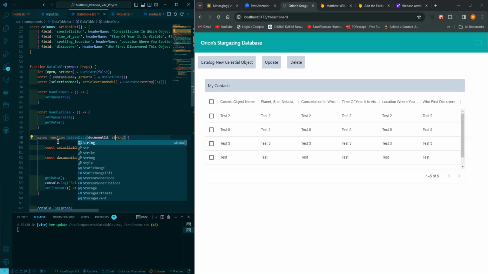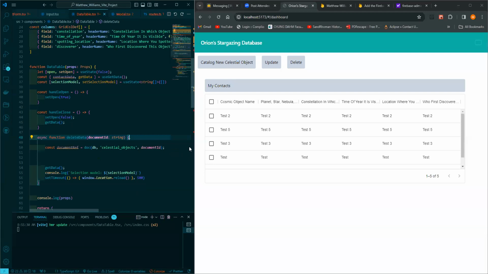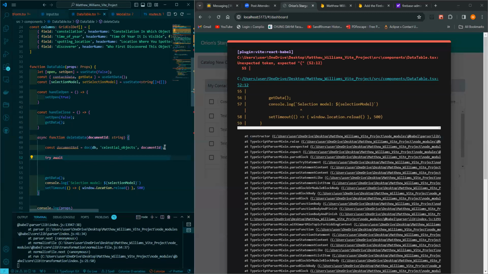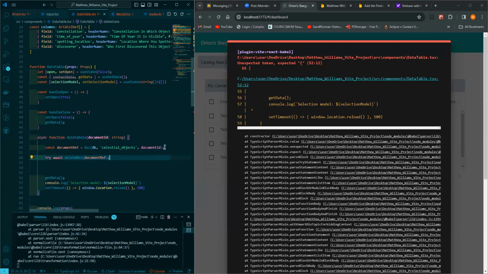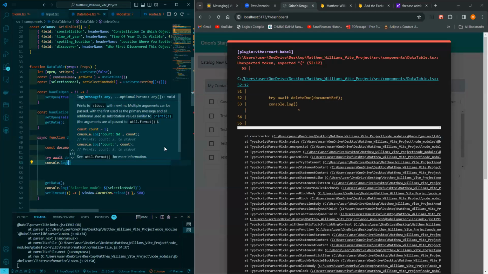And it's going to, first of all here, let's get rid of this line of code. It is, first of all, going to identify that document ref. We're going to try here and await. And we're going to state here, delete doc. And delete doc is going to take the document ref passed into it. And then we're going to say here console.log, and we're going to state in this case, document deleted successfully.